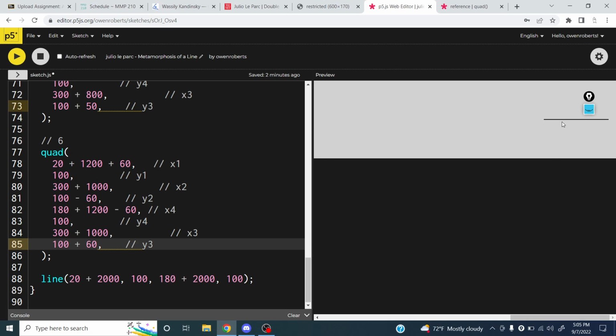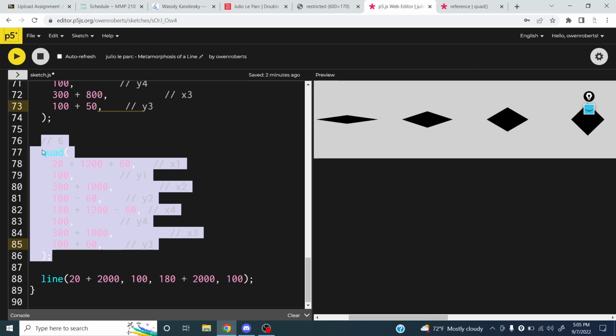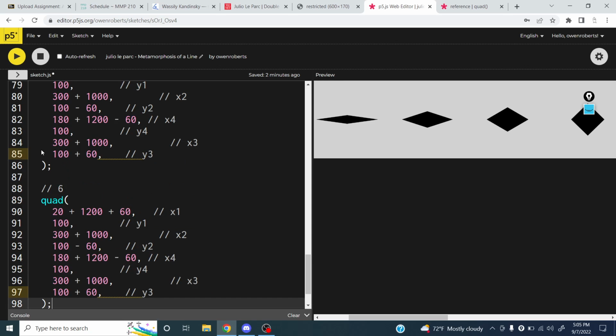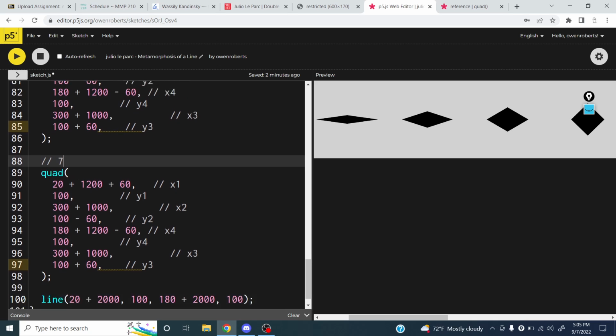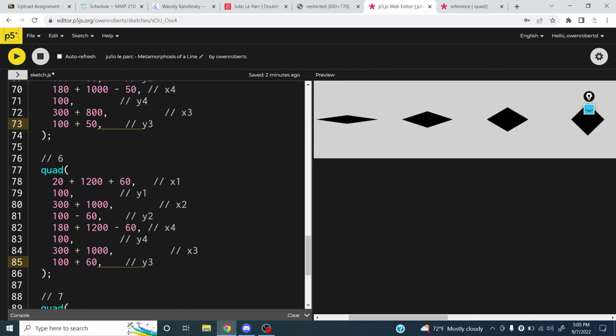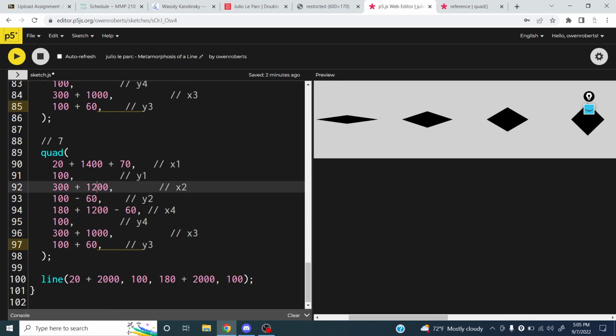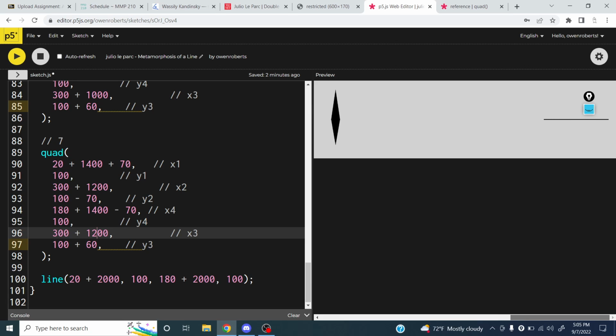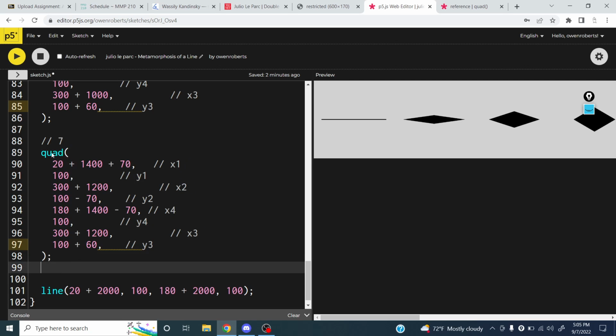Oh, my line over here has got to be vertical. We'll fix that later. Okay, so that was 6, 7. So we'll go to 1470. Oh, did I? No, that's right. Okay, we'll go to 1200 here. 70, 1400, 70, and 1200. Okay. No, I didn't get it right, but whatever. I'm just going to end wherever I end.